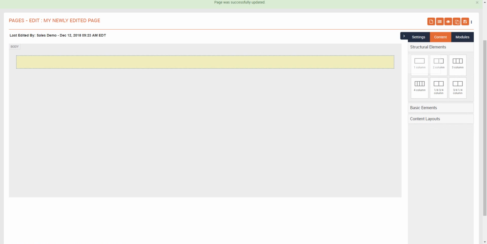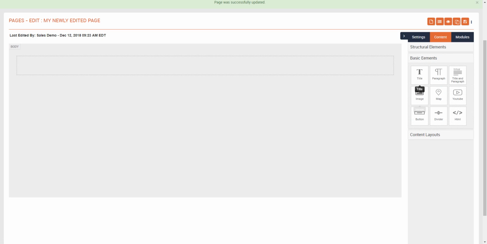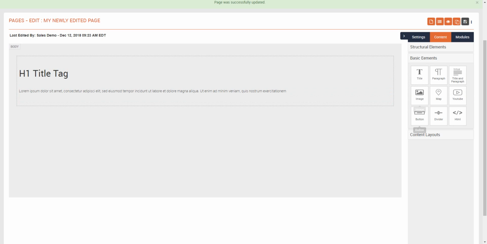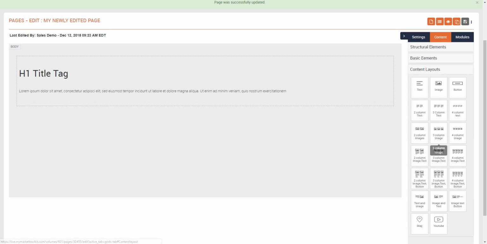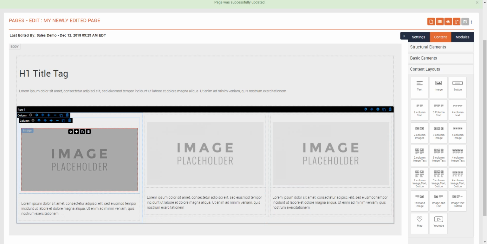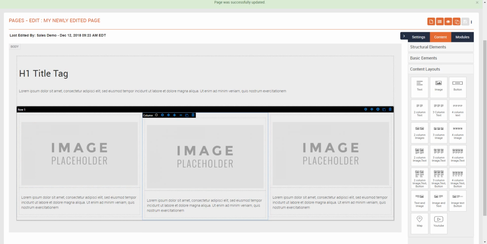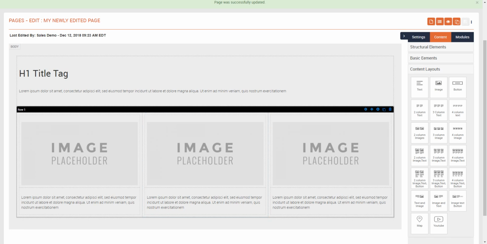I'm going to start by putting a structural element. I'm just going to do a single column, and then I'm going to place a title and a paragraph on that. Then I'm going to go to my content layouts. I'm going to go ahead and place a content and image text option. Those are the major text fields that you'll use in over 90% of websites. So we're going to go through all of those.